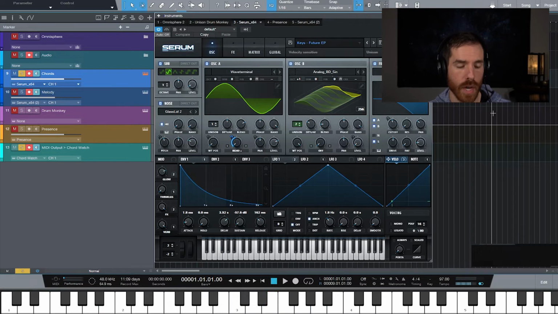After 1, we're going to go to 5, which would be A, B, C, D, E, and we're going to play a minor 7th chord here. Back to A minor 7.